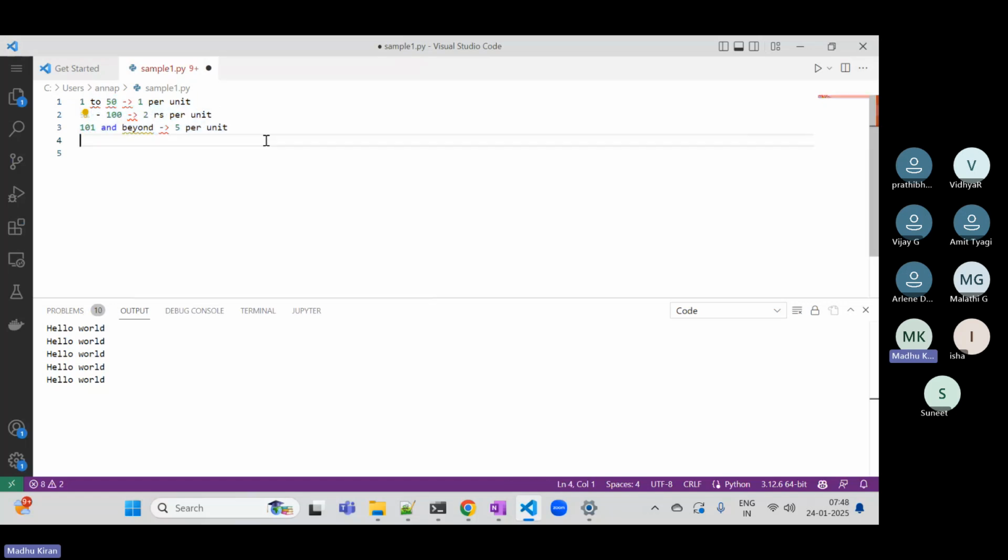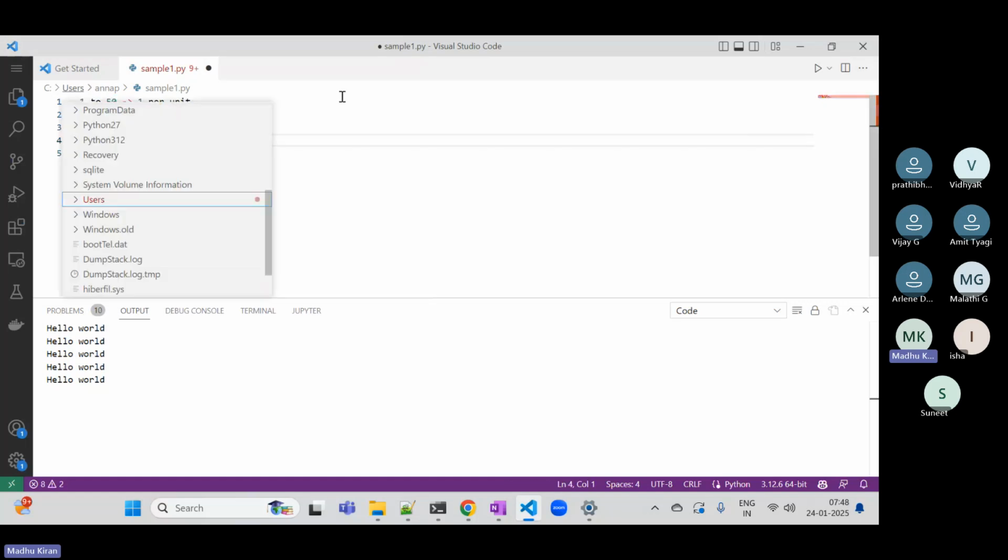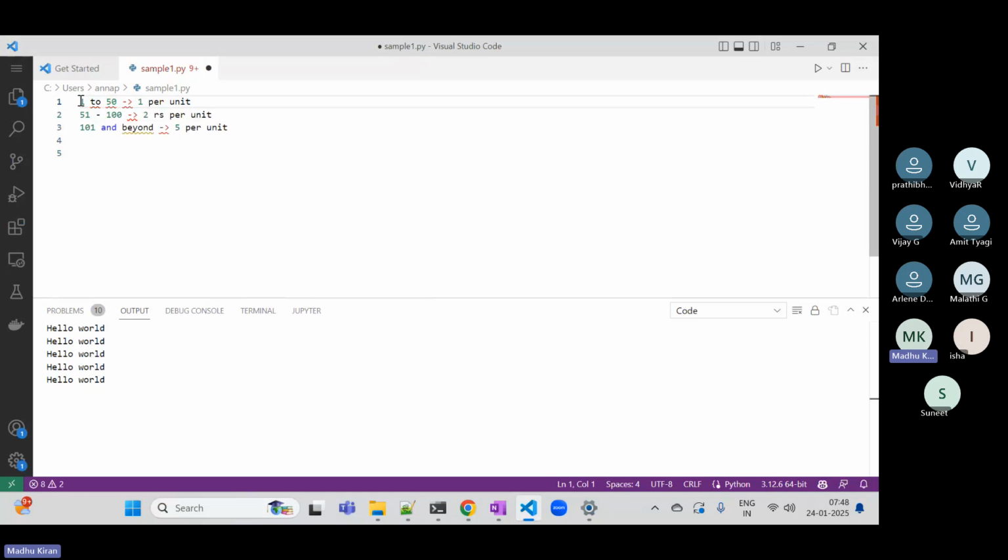Let me comment this out. If you have to comment a line, we have already seen we have to add this hash symbol. I have a shortcut. I can select everything and give control slash. In any IDE, if you give control slash, it will comment. Again, if I select and give control slash, it will uncomment. So this is not a piece of code, I'm commenting it just for understanding. So if you consume 1 to 50 units, you have to pay 1 per unit.